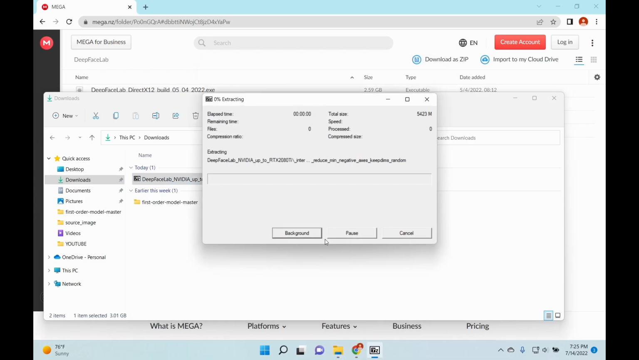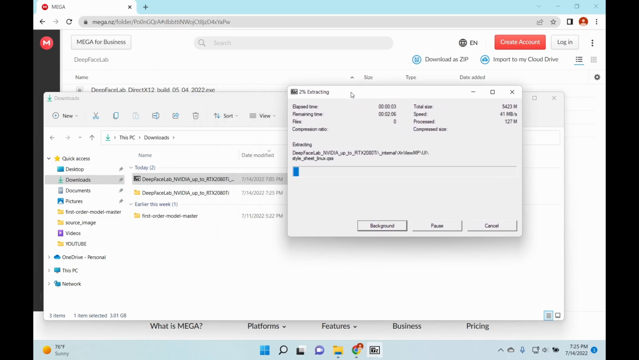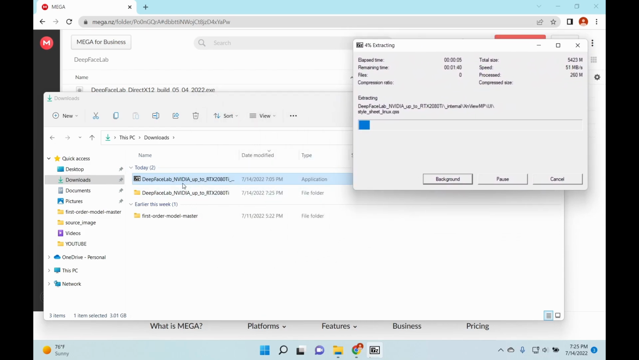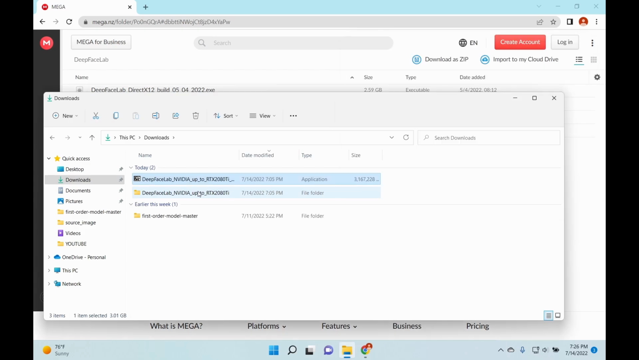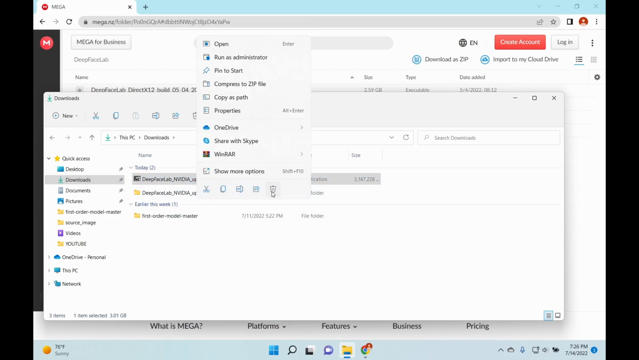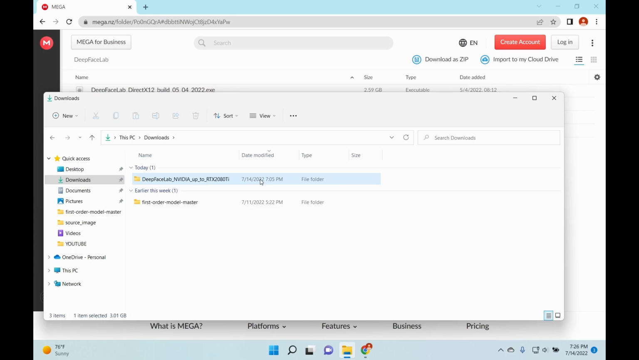So then it's going to ask you to extract it, and it's going to extract it here in downloads. And it might take a minute to extract as well. Remember, it is a pretty large folder, so we'll just wait this out. Alright, and once it is completed, the extraction, you can just delete the old file, and now you just have the DeepFaceLab folder.